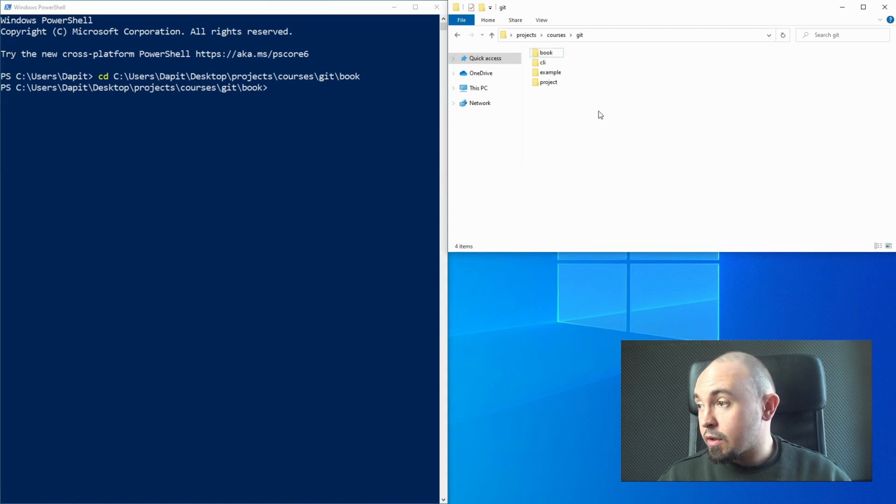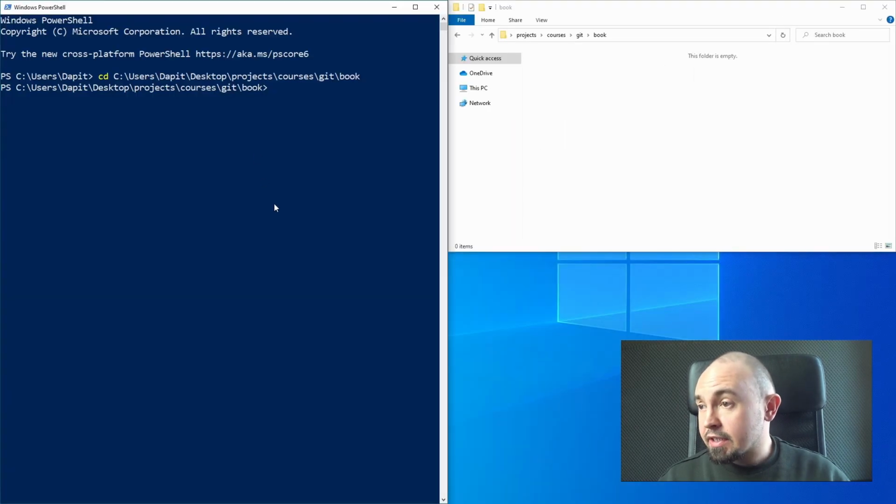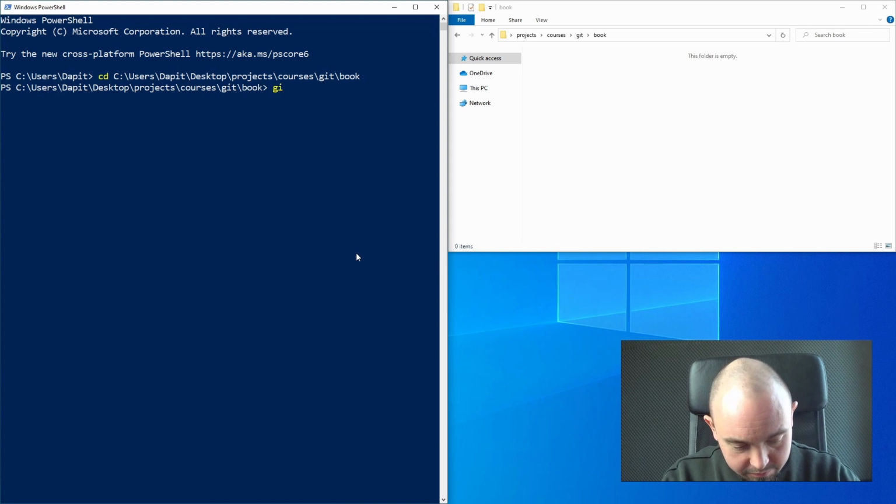So let's go to this folder in our file explorer as well. You can see this folder is empty at the moment, but we are going to create a Git repository in it, and we are going to create some files of our book here. So let's initialize our Git repository.